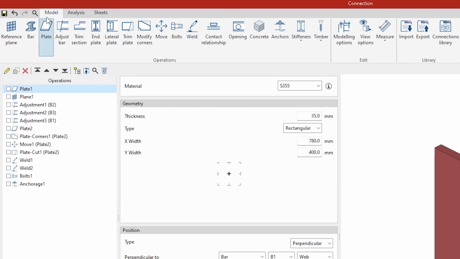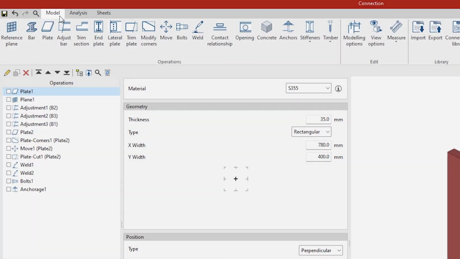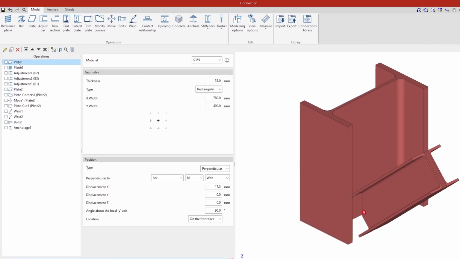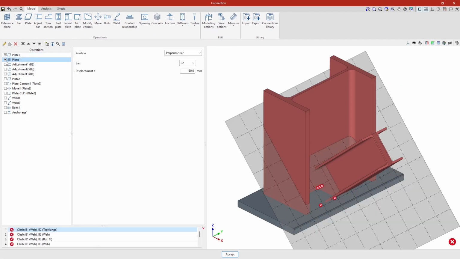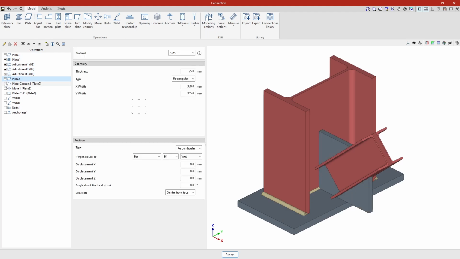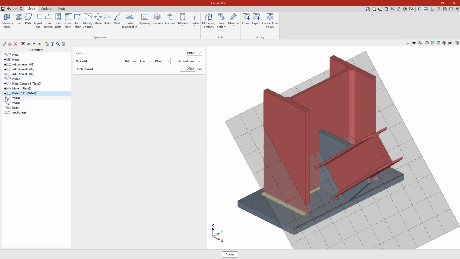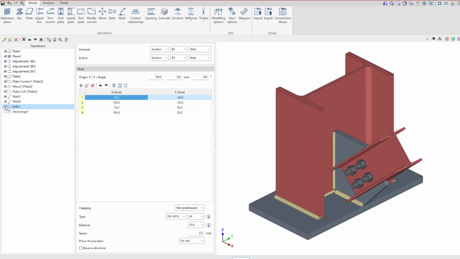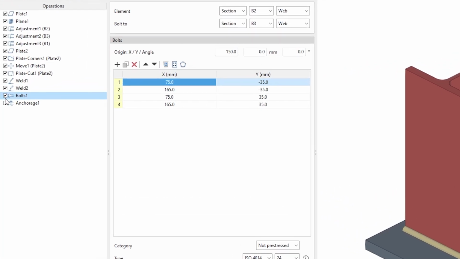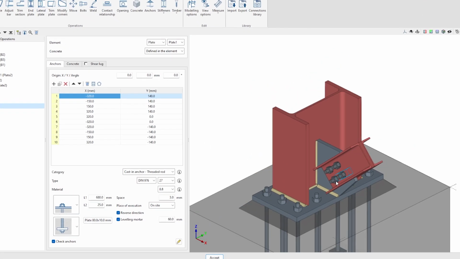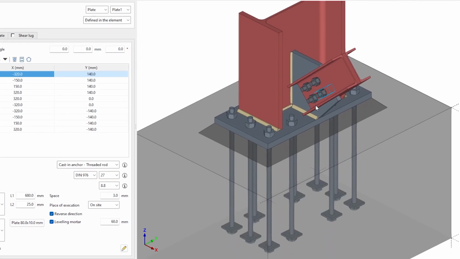In the Model tab, we must specify the operations needed to define the connection. In this example, we have added a plate to the foot of the column, made adjustments to the geometry of the sections, and entered and adjusted another plate that resolves the connection between them, together with the necessary welds and bolts. Finally, we have entered an anchor operation by selecting the first plate, indicating that it's a base plate on the concrete of the foundation element.